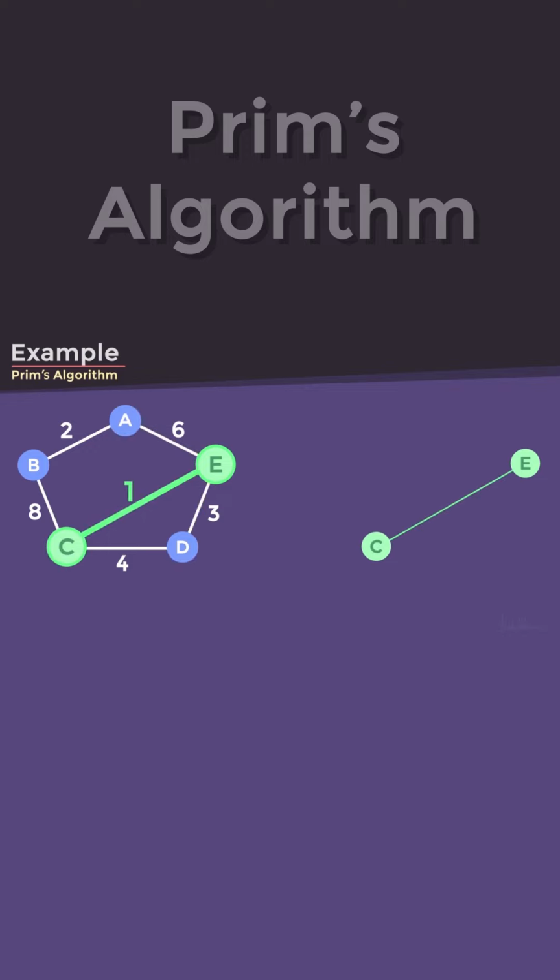In the next step, find the minimum edge among all edges connected to node E and node C. There are 3 possible nodes and 4 edges. The minimum possible edge is between node E and node D with a weight value of 3.